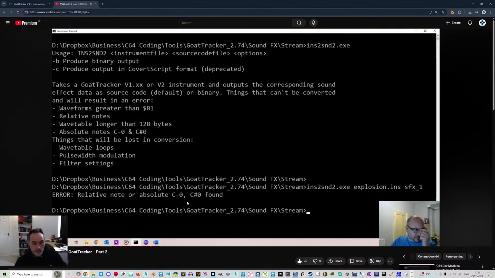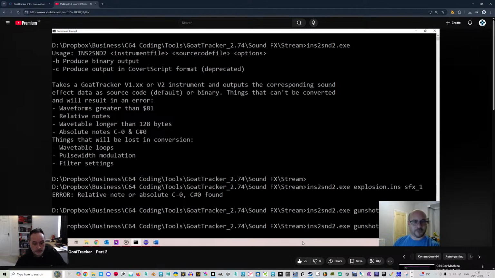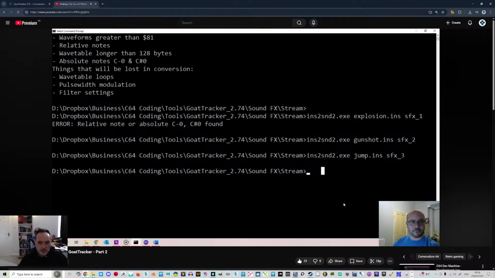So that one didn't work, so I found an absolute note. We'll come back to that one. We'll try the gunshot. And that one's converted fine. If it's working fine, you get no output whatsoever, but you'll see the file appear. It should be relatively easy for me to convert these. So you can just bring in your sound file, because it's just Unicode or whatever you want to call it.